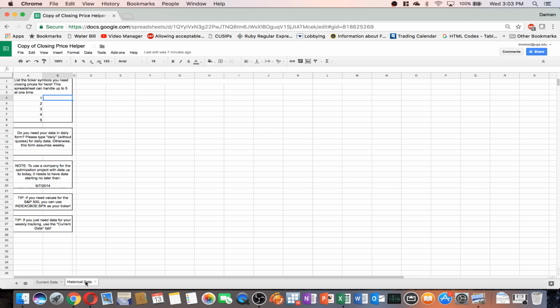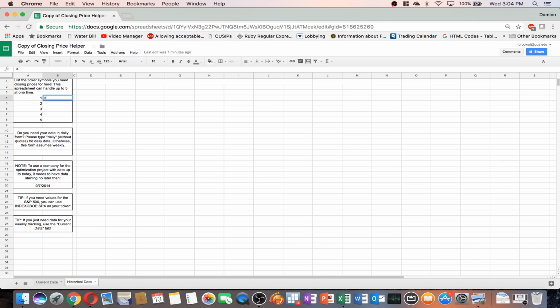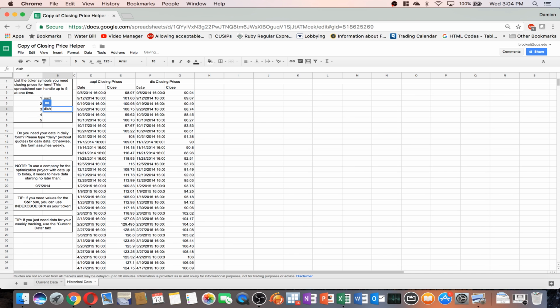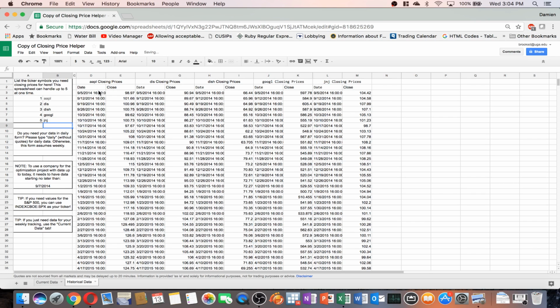Going from there, I'm then going to just enter in the ticker symbols and off we go. I'll bring this up: Apple, Disney, Dish Network, Google, Johnson & Johnson. And it'll bring each of those up. Each of them has 2 columns, the date and then the closing price.